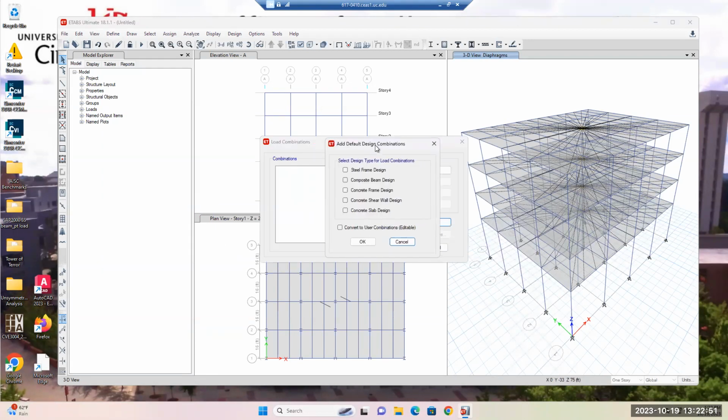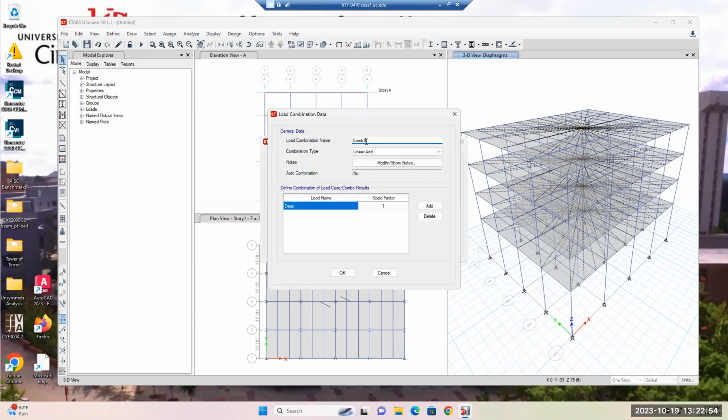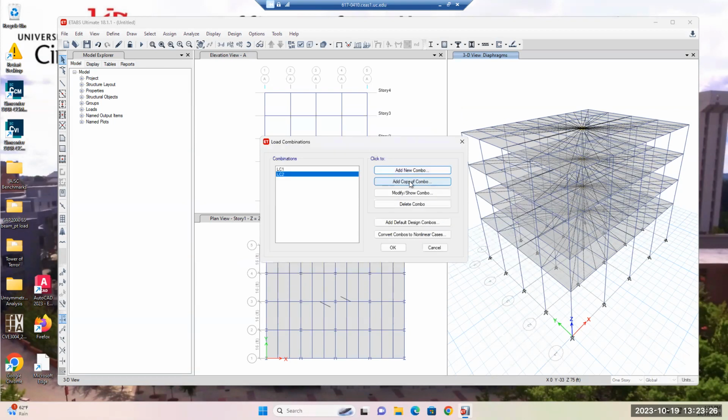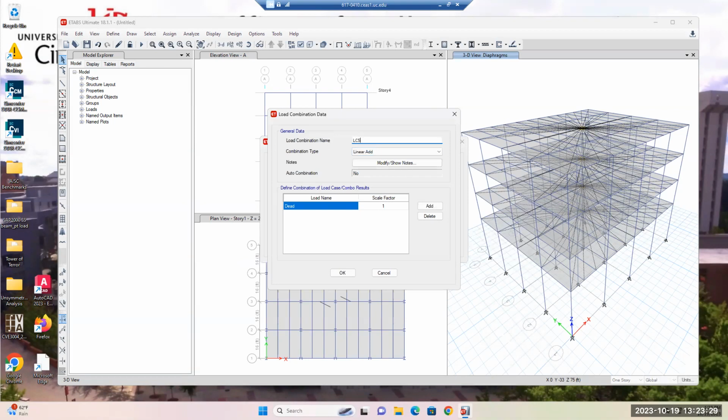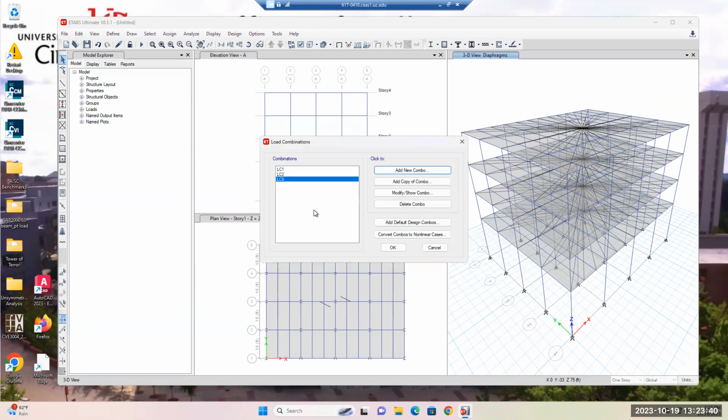So I can add default design combos, but really I usually just add my new combos. So if I say LC1, then I've got a load factor of dead loads 1.4. And then live load is 0, so I'm going to delete that. I'm going to click OK and add new combo LC2. See, I've got 1.2, not 4.2, 1.2 for dead load. I'm going to add live load being 1.6. And that's okay. And then let's go ahead and add load combo 5, which means my scale factor for dead load is 0.9 and my scale factor for wind is going to be 1. I'm going to click OK.